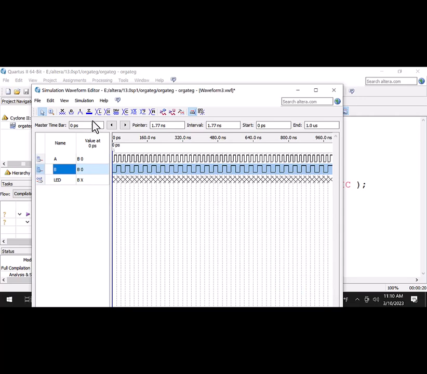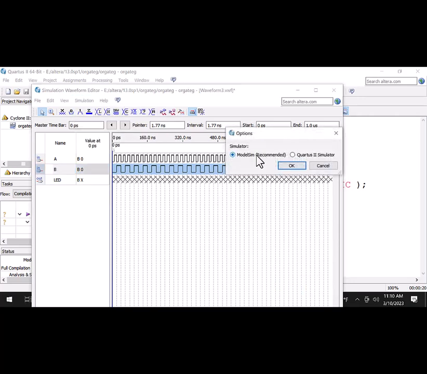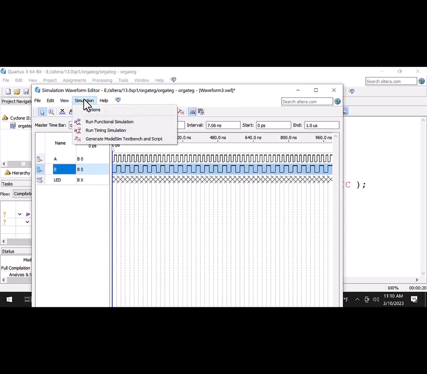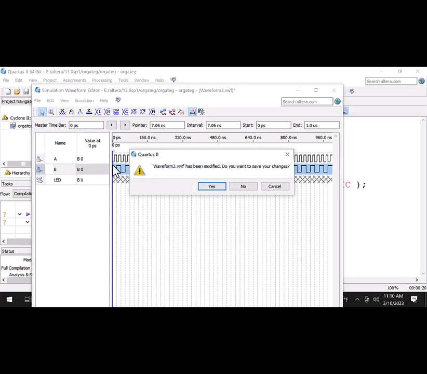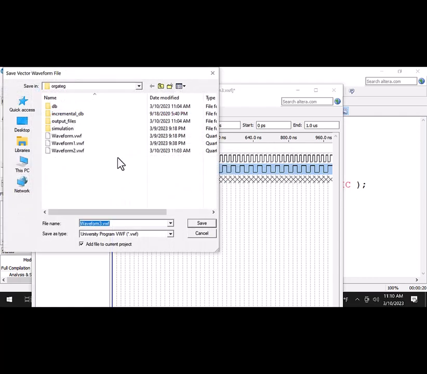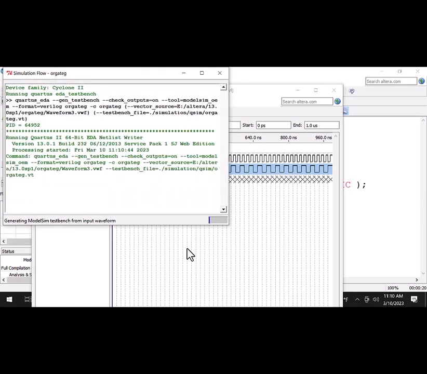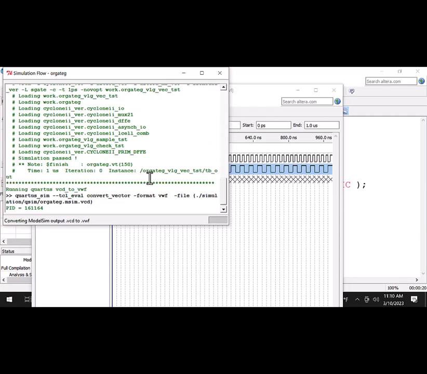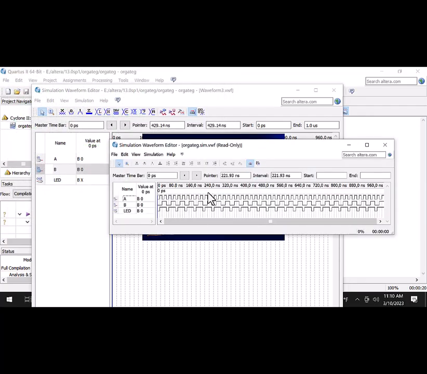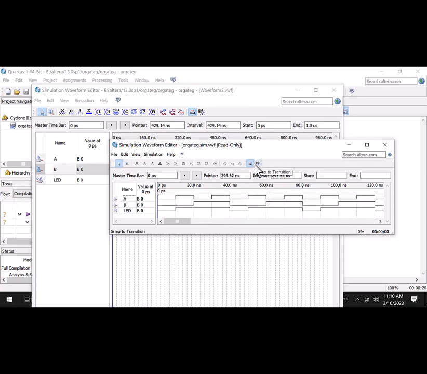Okay, and then we're going to go to simulation options. We're going to choose ModelSim, simulation, run functional simulation, and we're going to save it, and we're going to get an analyzer window, and it should be all green and say complete, and then our waveform generator pops up, and we're going to do control spacebar until we get the whole thing. Here we have 0 and 1, 2, 3, and then reset back to 0. So there we have our complete chart.